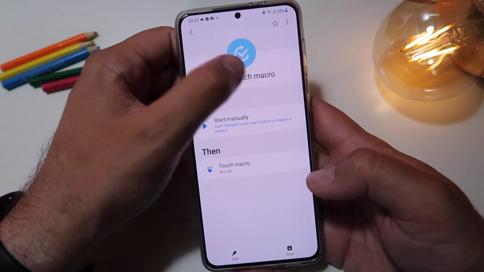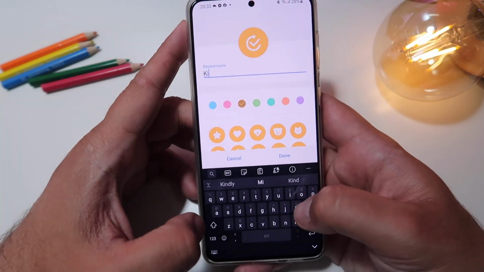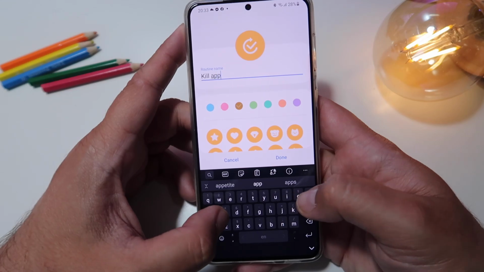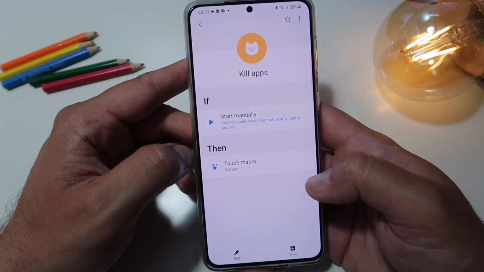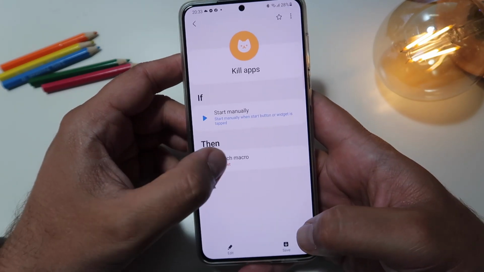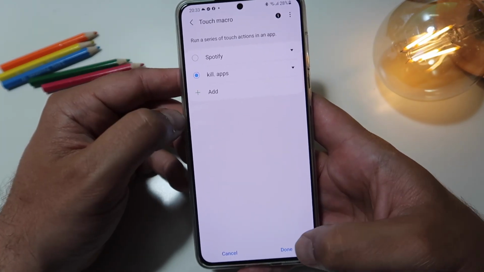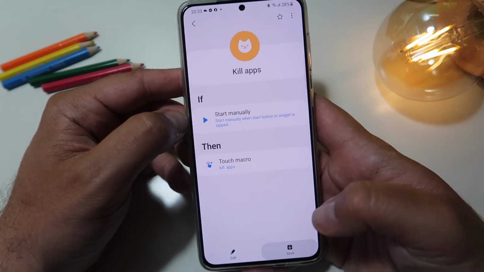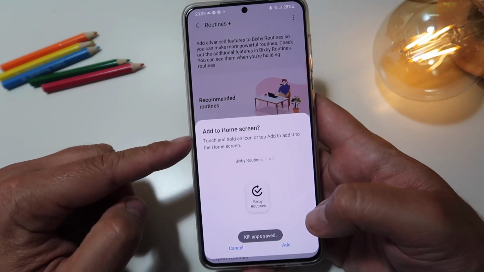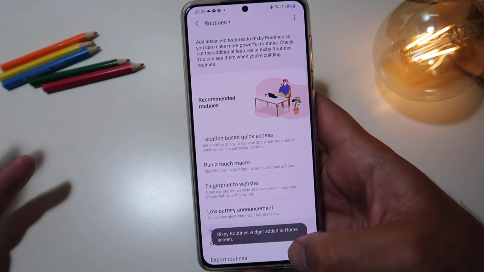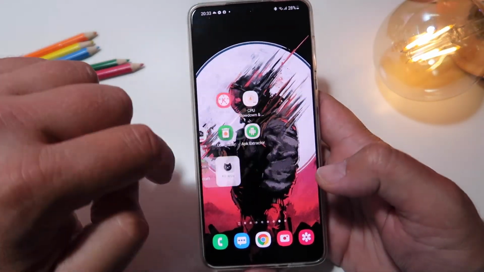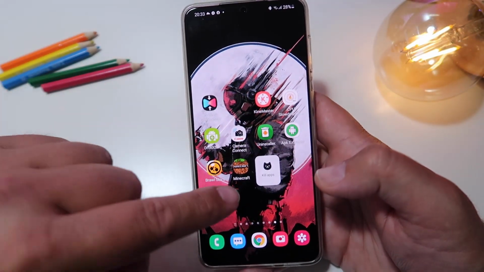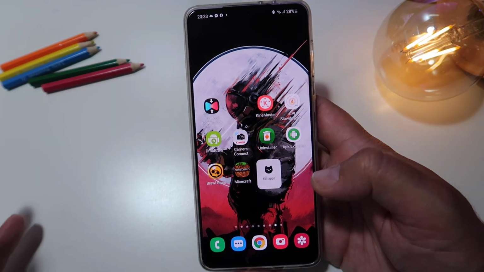So my macro is created. I'm going to name that one Kill Apps, okay. I'm gonna choose again the cat and the color. All right, let's press done here. And I'm going to set the actions, press done, and I'm gonna try to save this one. Add to home screen, yeah. I'm gonna press the add button right now. So Bixby Routines widget added to home screen. Now if I go to the right, I should be seeing this kill apps icon.